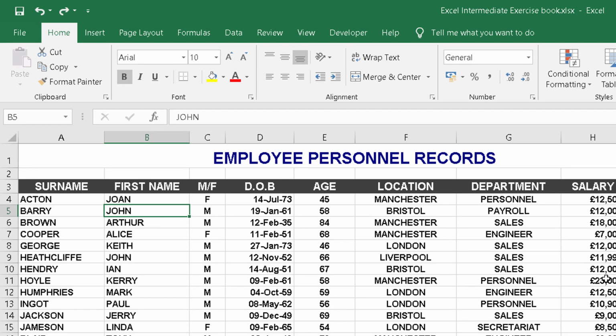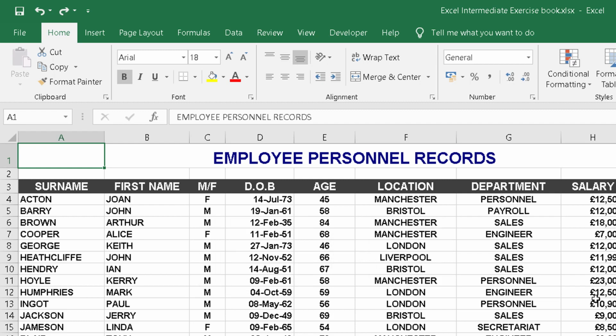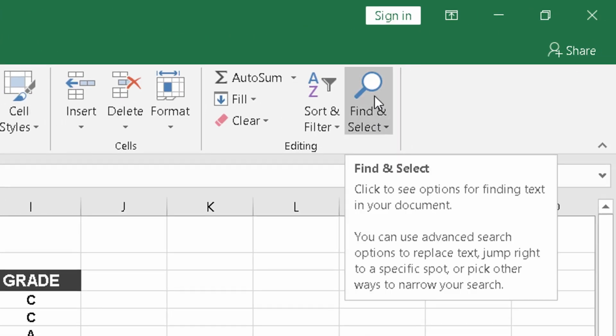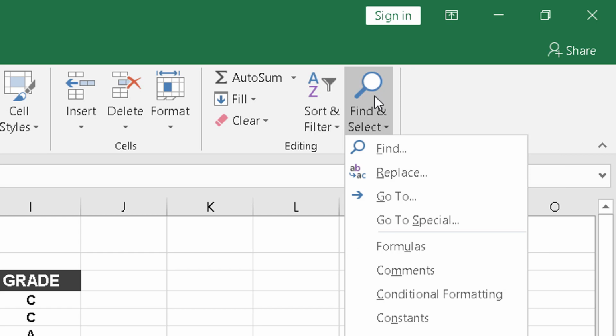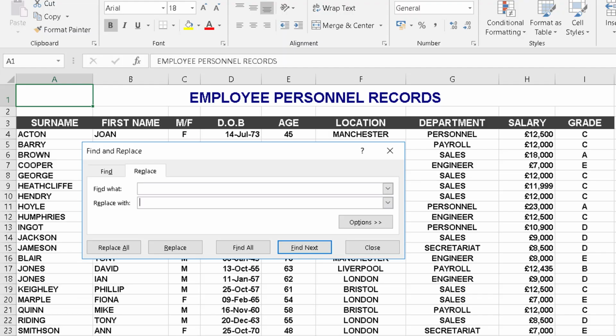As well as being able to find a particular word, number or date, you can also ask it to find and replace. In our example, we've got a department in this column here called Engineer, and we've decided that we want all of those to read Engineering. So once again, I'm going to do Control Home. That'll take me to the very top. I'll then click on my Find and Select button, and this time I choose the second option, Replace, and you'll notice it brings up the Find and Replace box.